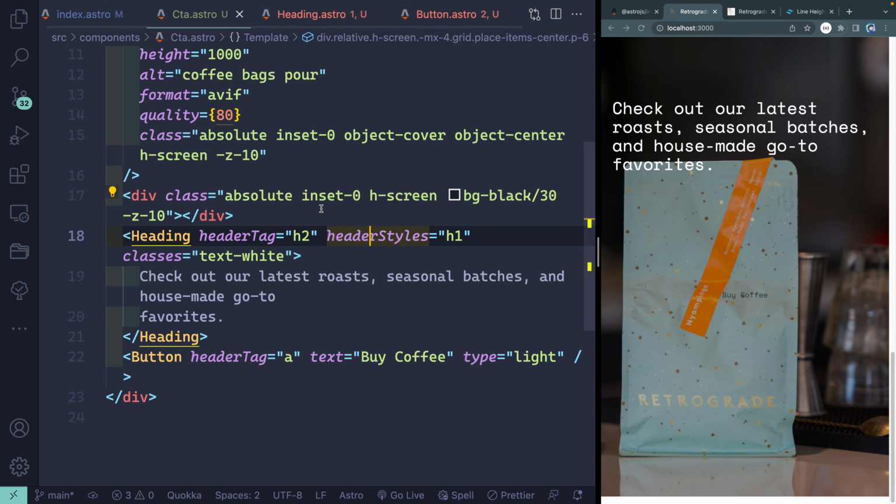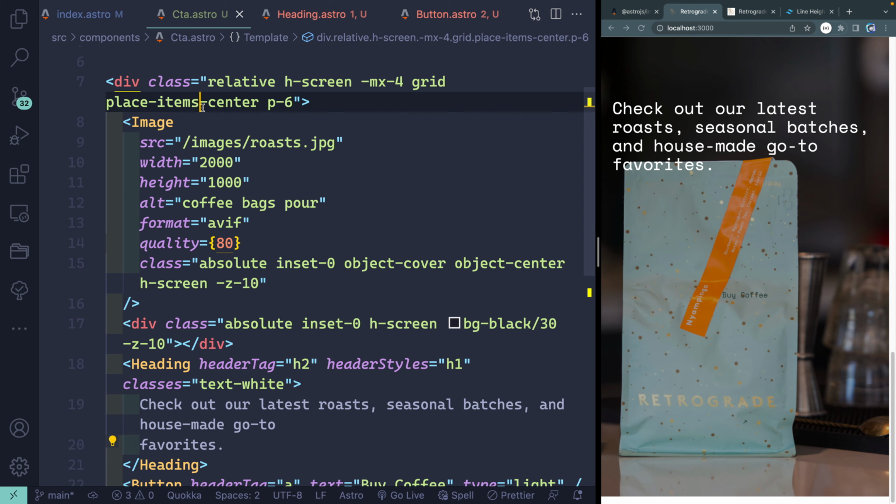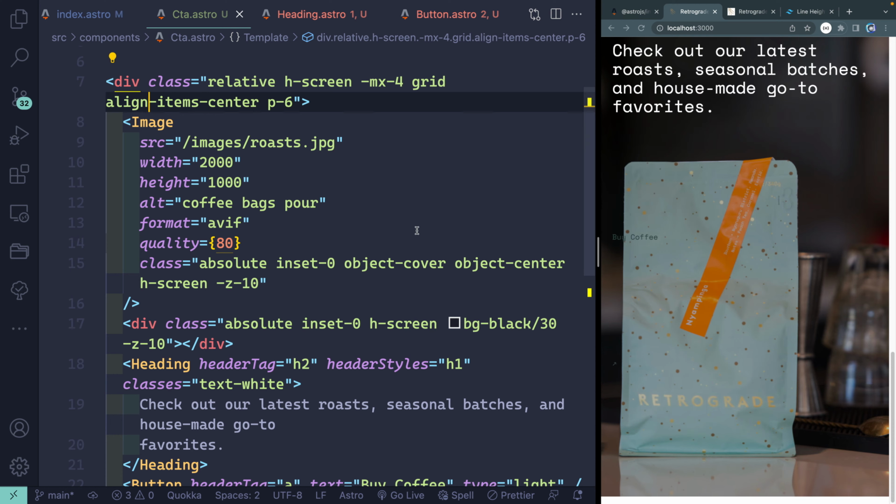Let's also, we display gridded this thing and placed item center. Let's align item center, and that way they stay aligned on the left over there.